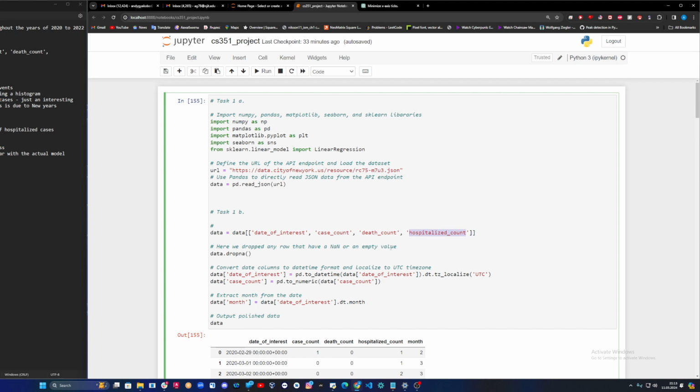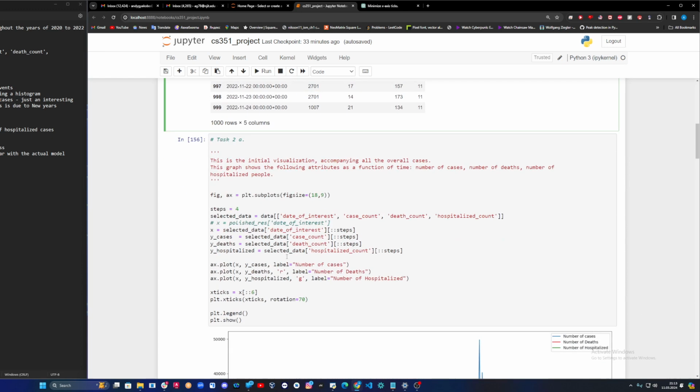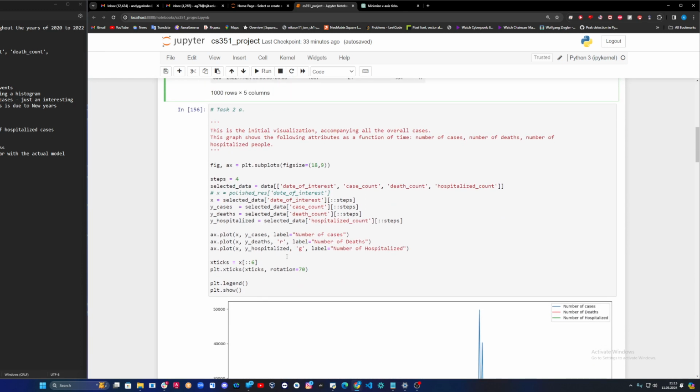We then drop all rows with empty variables or not numbers, and then we edit the columns accordingly. In this case, we are transitioning the date to localized UTC, and we lastly add a new column called month. So here is the data frame that we are going to be working with. Moving on to task 2.